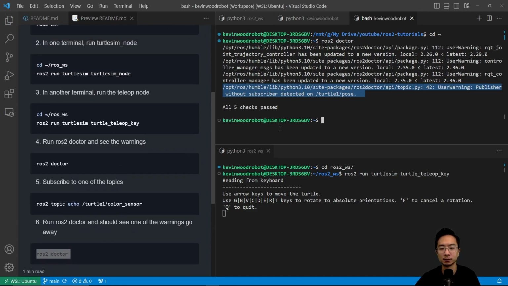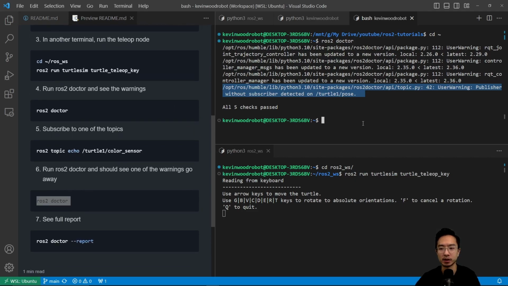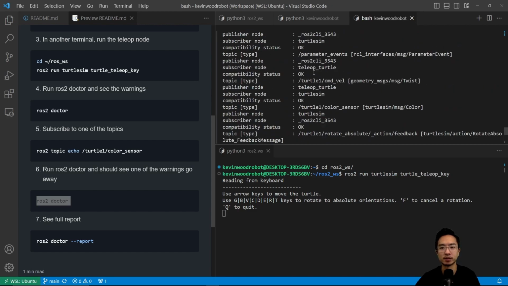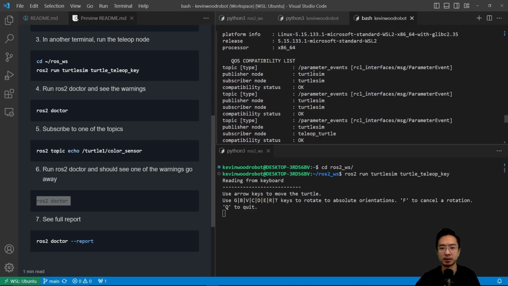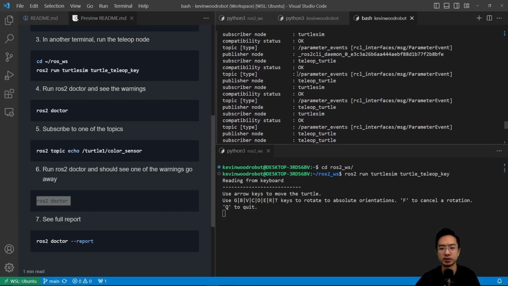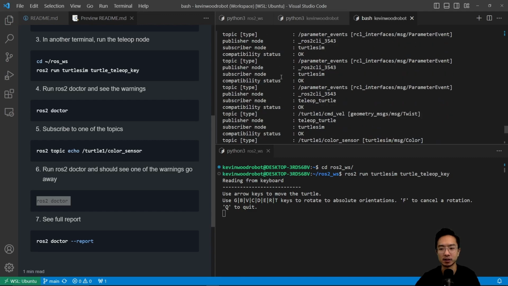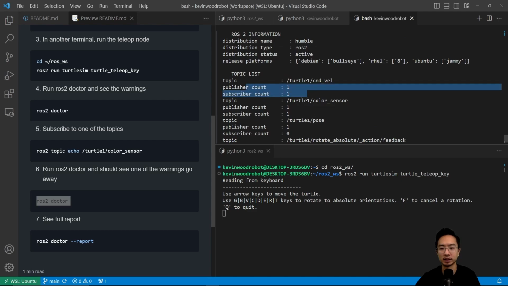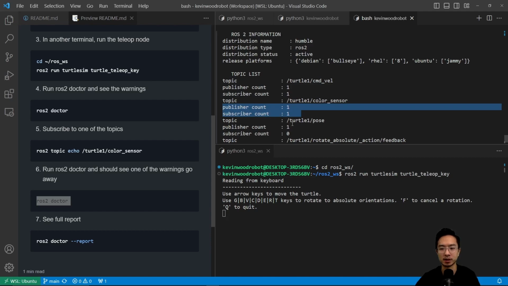Okay, so now we could see the full report. We could go ahead and run ROS2 doctor --report. This will give us a full report of everything, and it will give us a good overview. You can see here there's information on all the different topics that are up and running and some information on your PC. But specifically what we're interested in is all the topics that are available, like cmd_vel, and the publisher and subscriber count for everything.